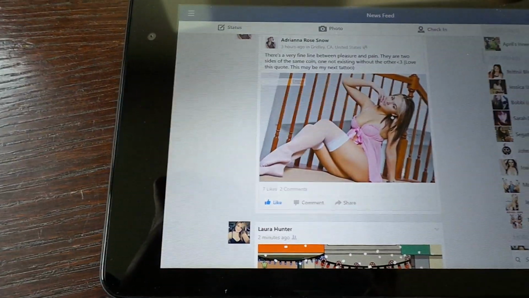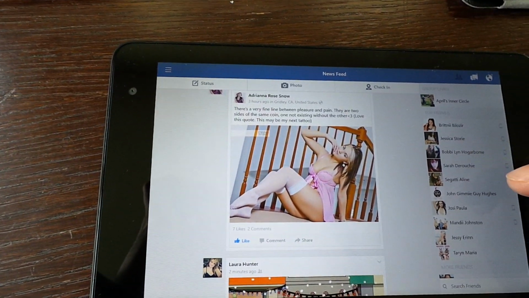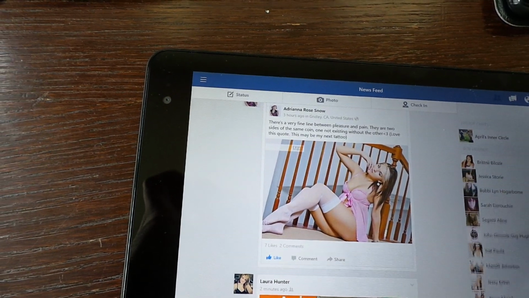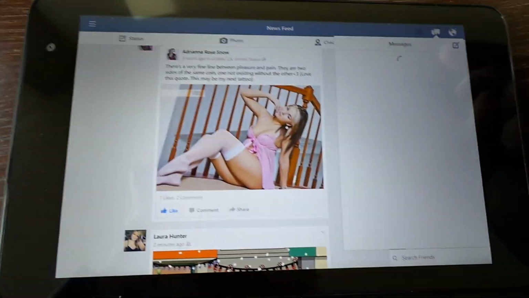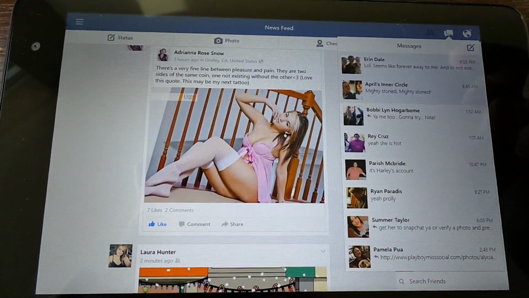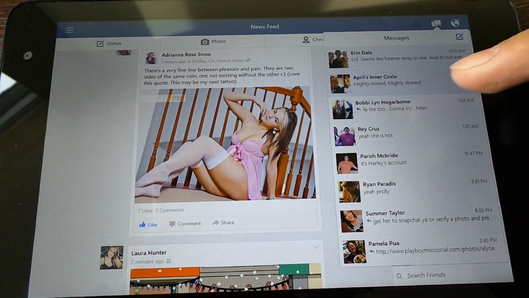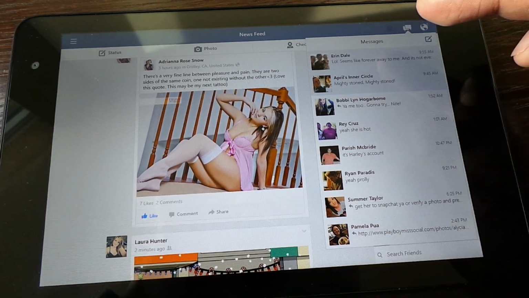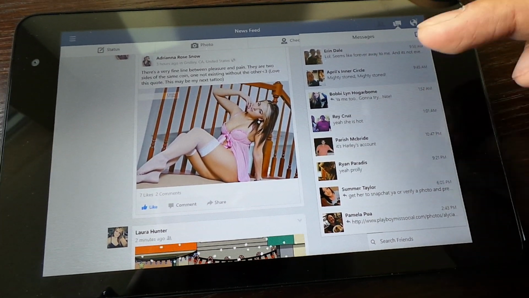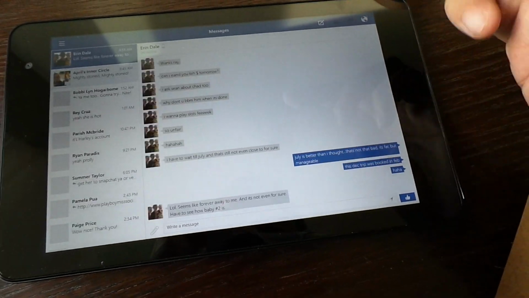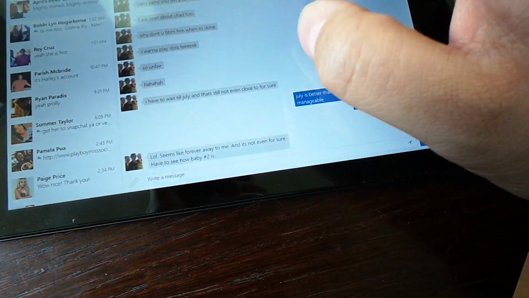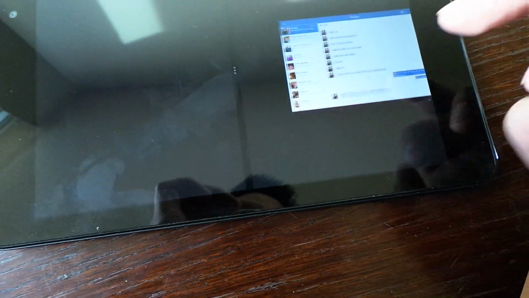What's cool is, say I was chit-chatting with someone. I don't have any messages. Oh, I do have some messages. Okay, so here's my messages. Anyway. You click on whatever, and you're chit-chatting, you're talking, right? So you can actually put this on the side. This is what I do a lot of times.